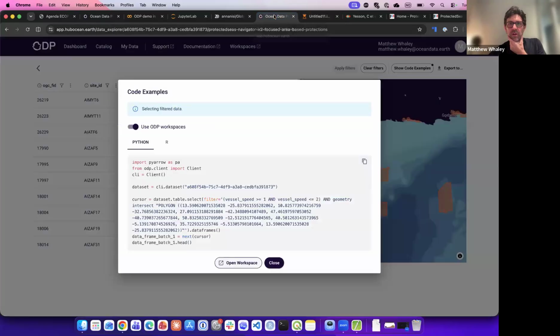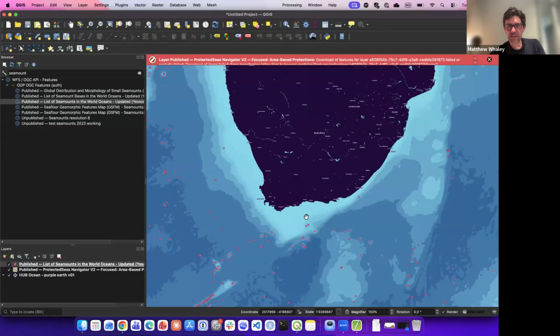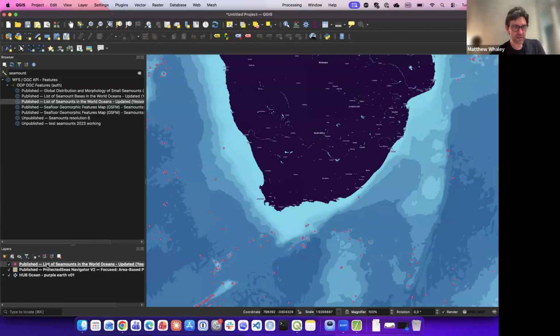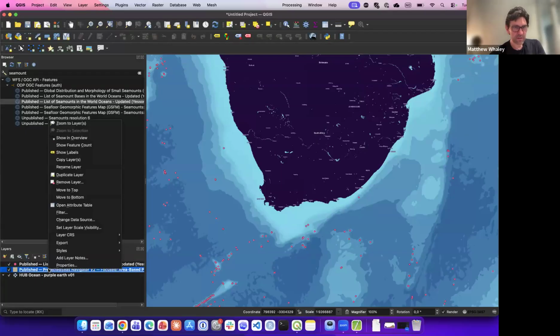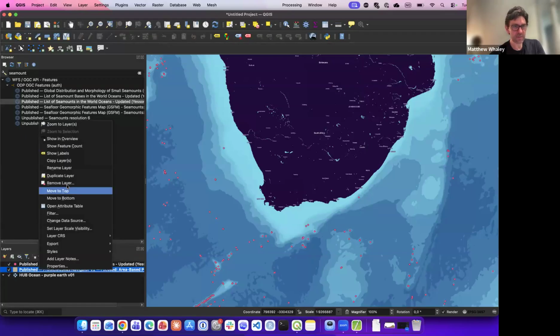So what's next? Yeah, the final mechanism of working with the stuff I'd like to highlight is QGIS. I think it's a really interesting way of doing things. Let me just load that again because that needs to refresh.